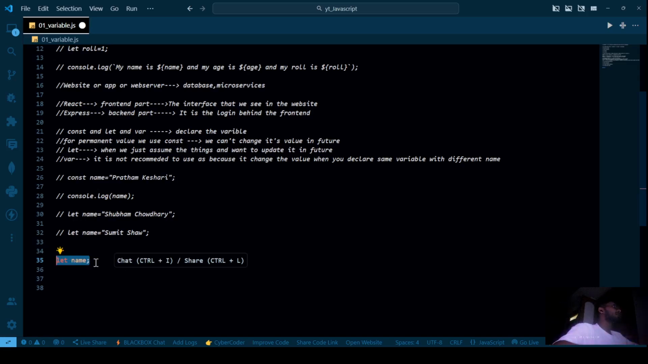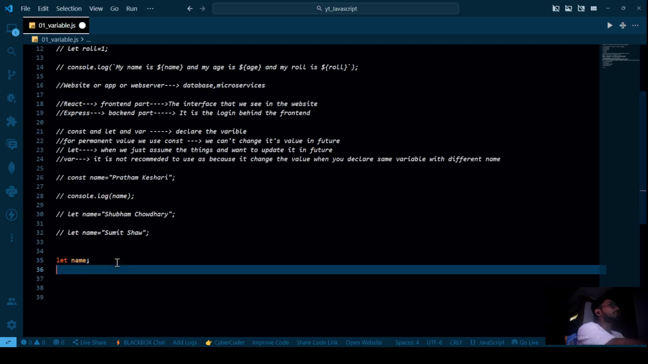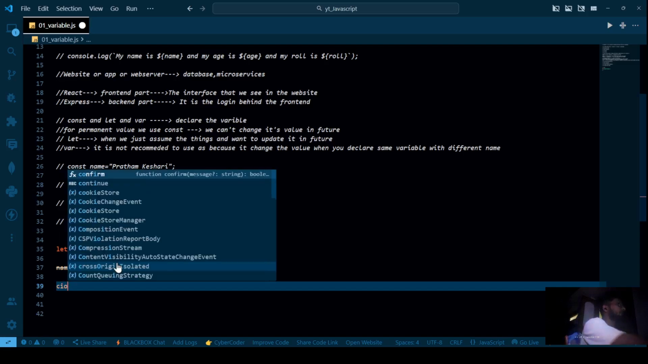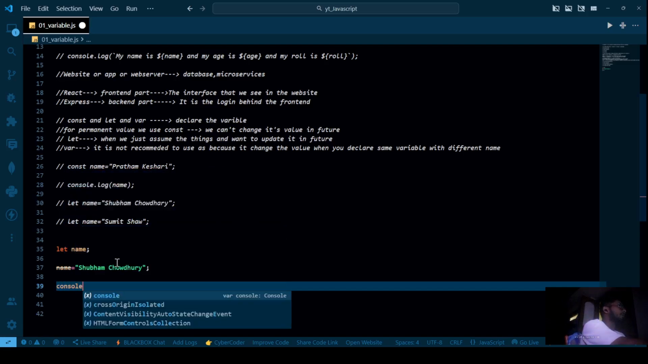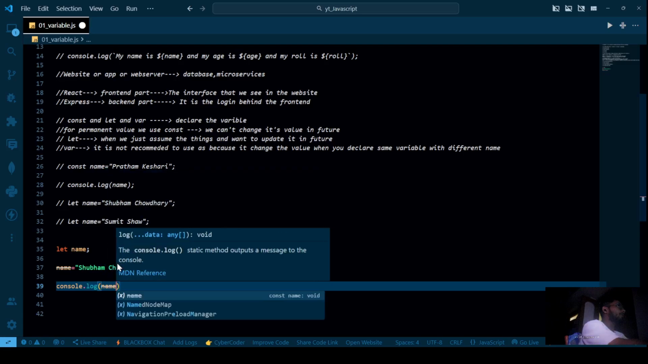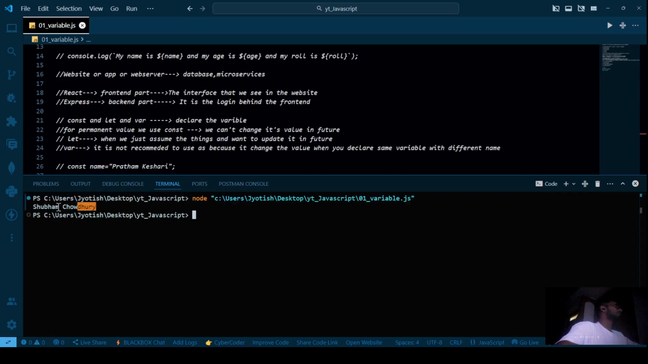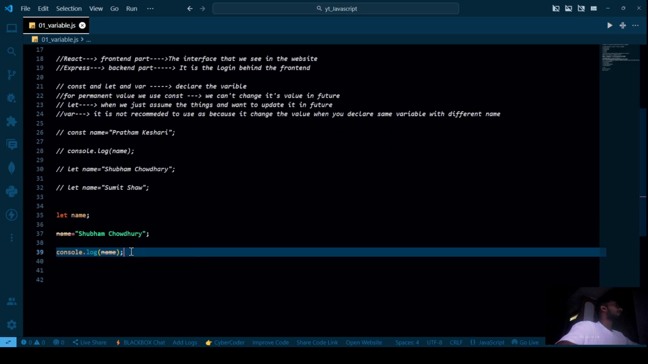Okay, so suppose I'm writing here let name. I have just declared the name. I haven't assigned the value. Now, if I remember the name, I will write here name, and then I will write the value. In this way, basically, we use const and let. Now this is all about let and const.